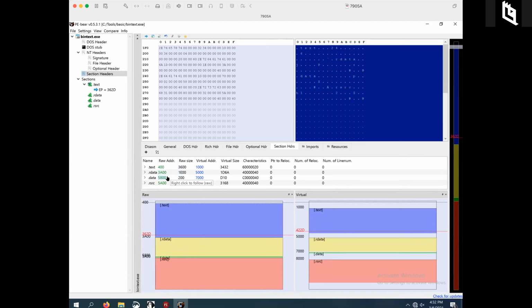In the data section, clearly we can find that it starts at the offset of 5800 in the file. Of course, in the virtual memory it should start at 700. Then 5800, and then adding, assuming the next section is 200, that adds up to 5800. But the virtual size is D10 showing right here. We cannot see D10 or 3432 or 1D68 or 3168 because that is assumed the actual size of the data.